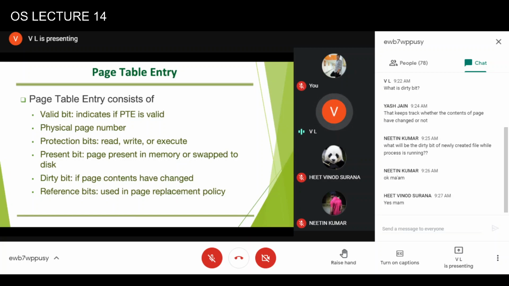Some of the pages would be read-only pages, so the process is not allowed to make any changes to those pages. For example, the code. You do not want to overwrite your own code, so this will be a read page. Some of them might be write, and some of them execute. And if the pages are shared, then it might define what process can have permission to access this page also. Then the present bit, which will indicate whether the page is present in the memory or it has been swapped to the hard disk.